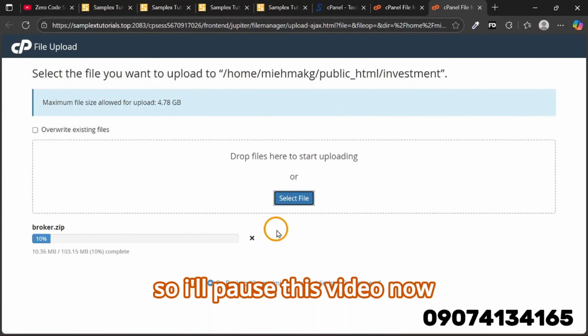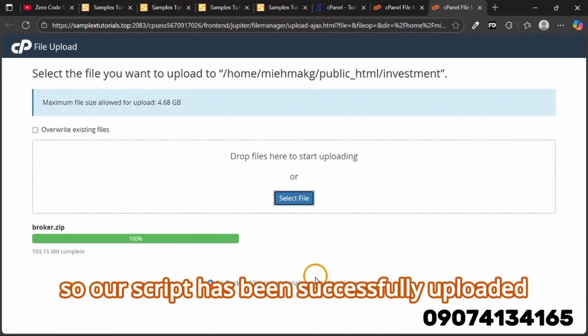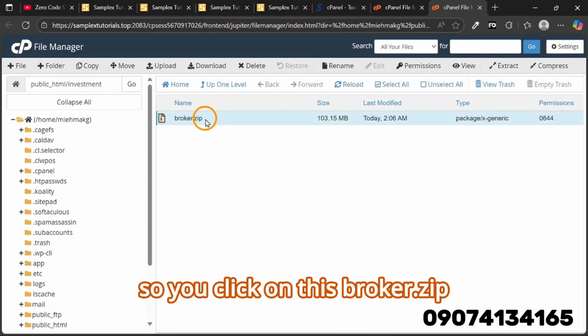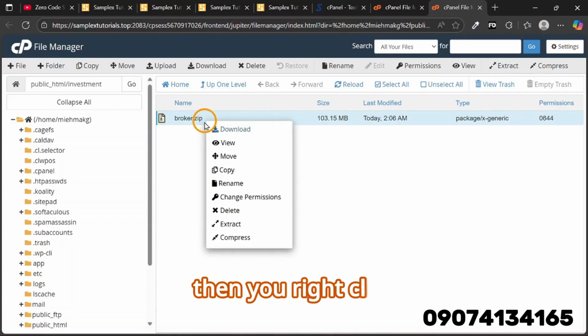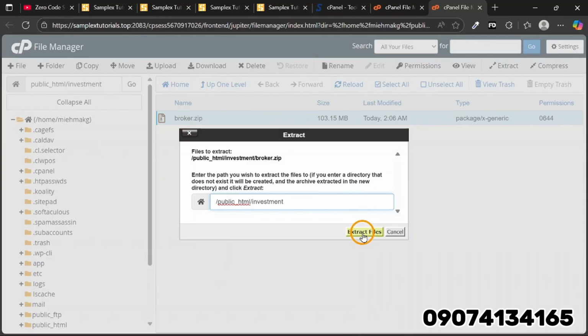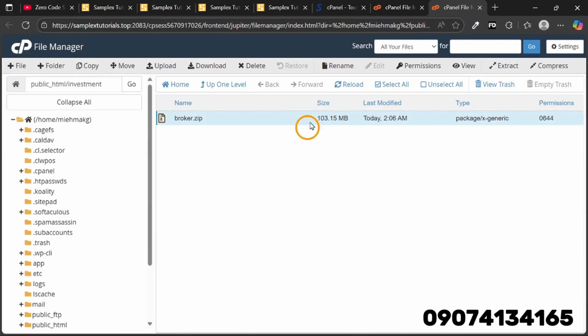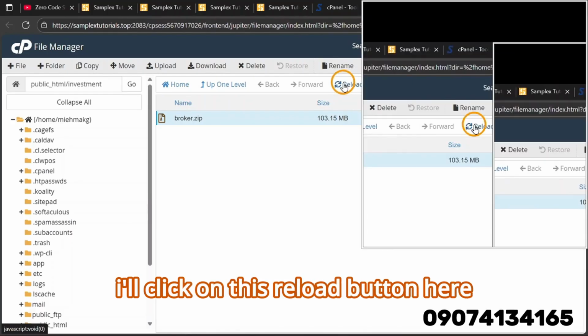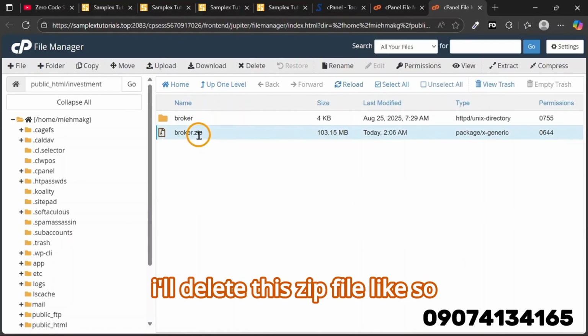So I'll pause this video now. So our script has been successfully uploaded. So you click on this broker.zip and you right click. So you click on extract like so. Now click on this reload button here. So you just reload this file like so.